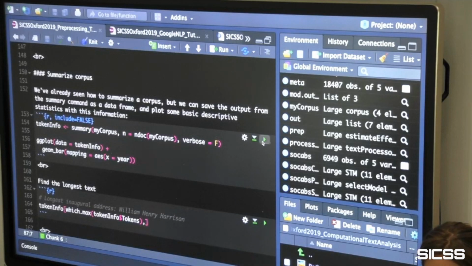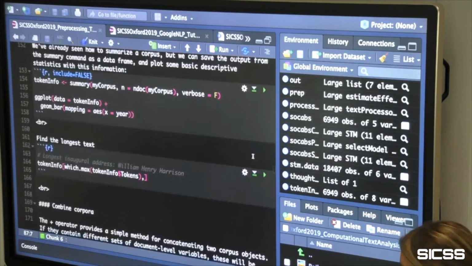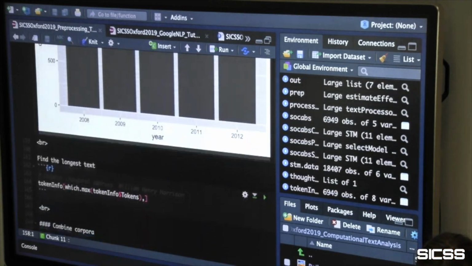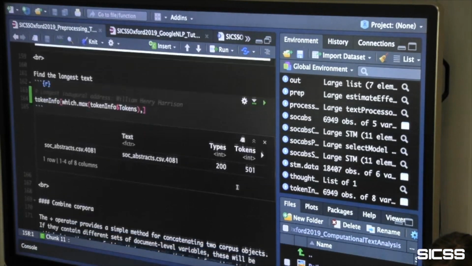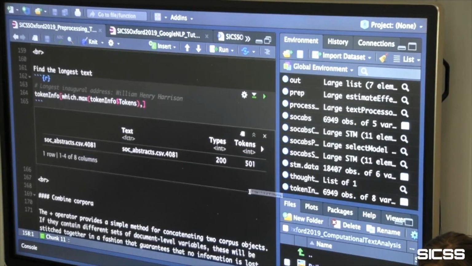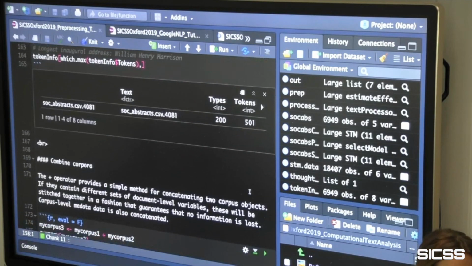If we wanted to summarize a bit about the corpus, I'm just summarizing here the number of abstracts by year. There we go. So yeah, like I said, it cuts off partially through 2012, but it looks like there's approximately 1,500 articles for each year. If we wanted to see which text is the longest, it looks like there's 501 tokens in one abstract. It's like they want one word over what is often our limit of 500-word abstract.